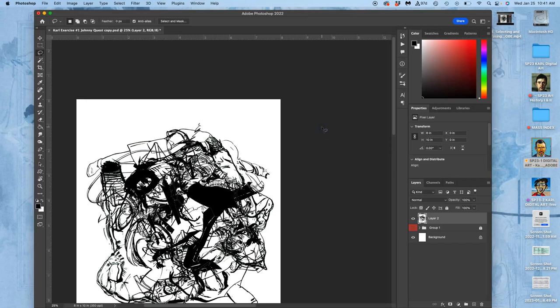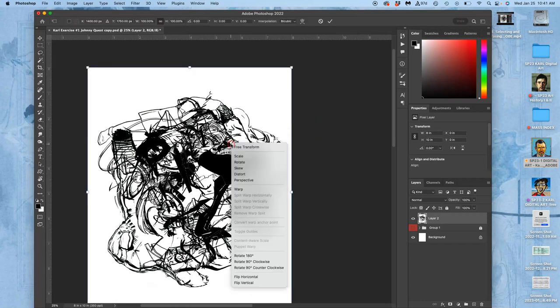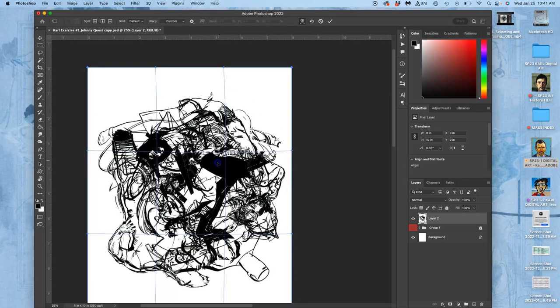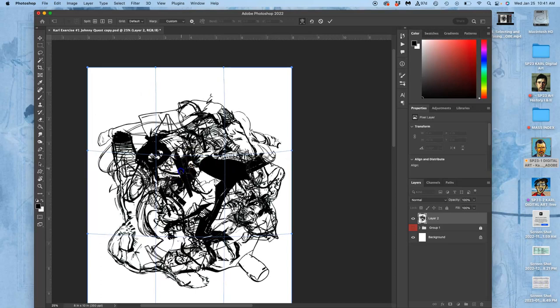Now I can do everything because now it's all just on one layer. So now if I hit Command T and I want to warp it, I sure can. But I can't do that on multiple layer selections. Yeah, so I can kind of make it into the shape I want.